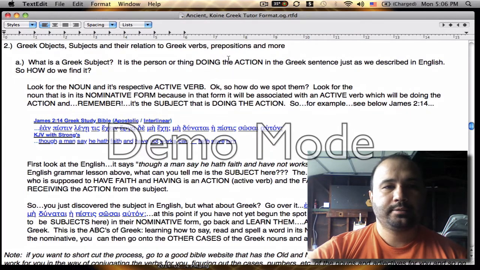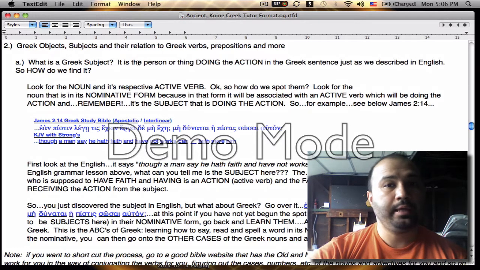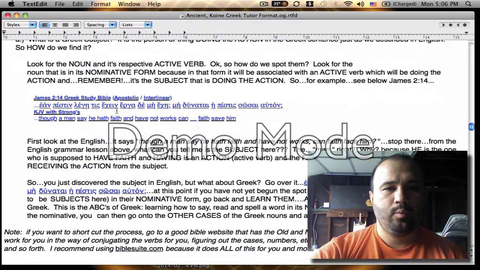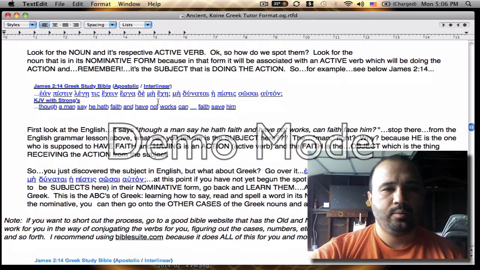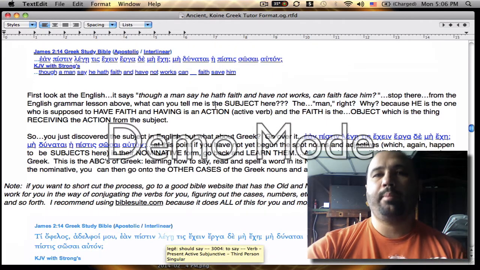We got into what the Greek subject is. It's the thing or the person in a sentence, usually in the nominative case, that's doing the action in the Greek sentence. The way you can spot it is, again, to look for its nominative case. We gave some examples of that with tis here in the nominative case, a man. So he's the one doing the action. We saw that in this example, and if you need a review, please go back and review that video.